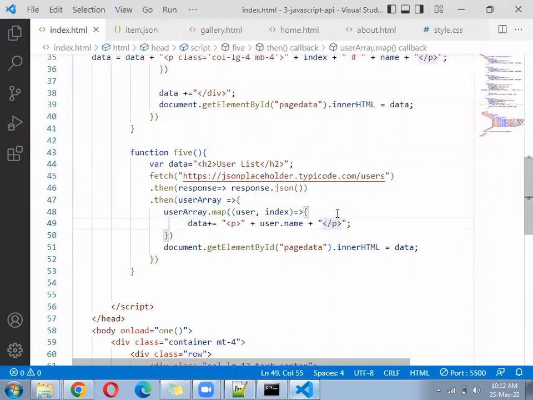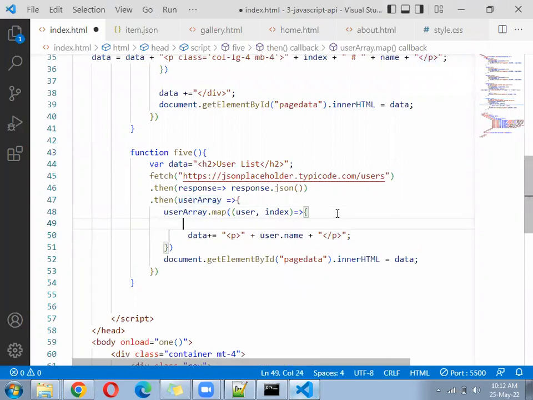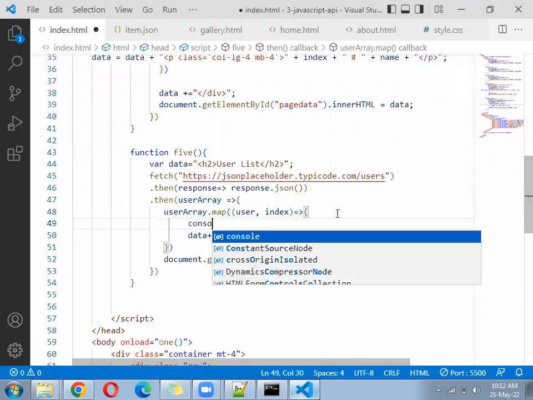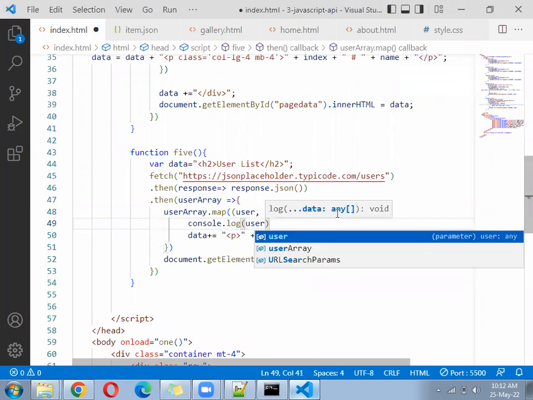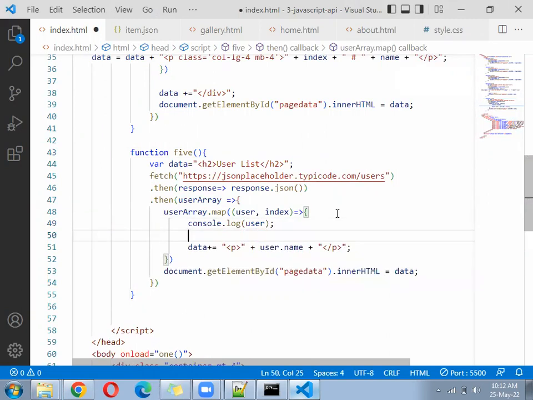If you want to see what is coming under the user, you can go here and write a console.log user.